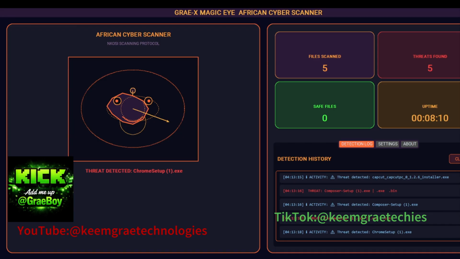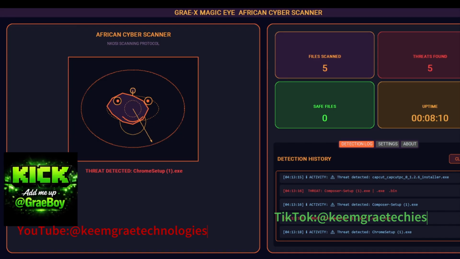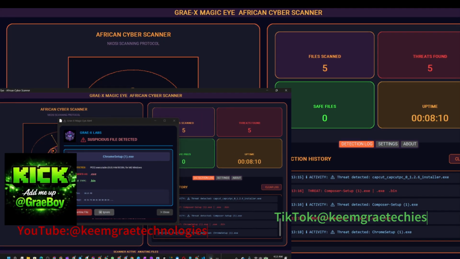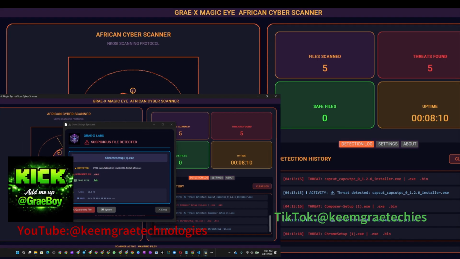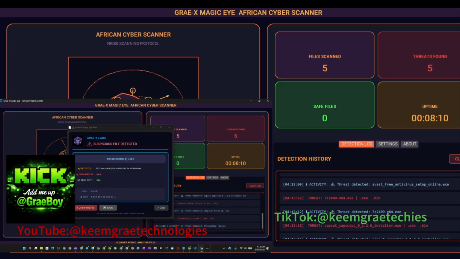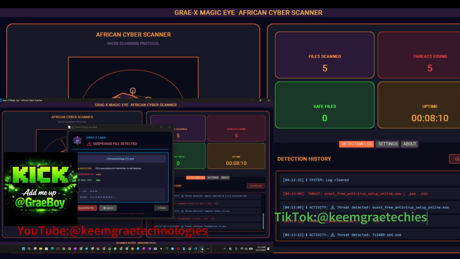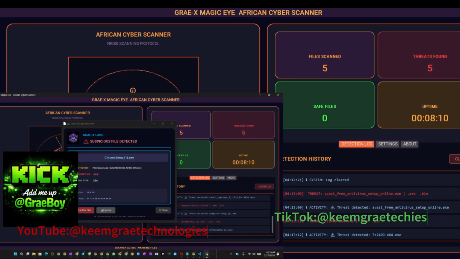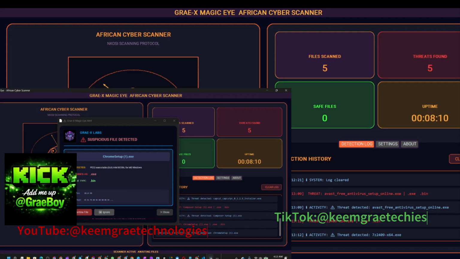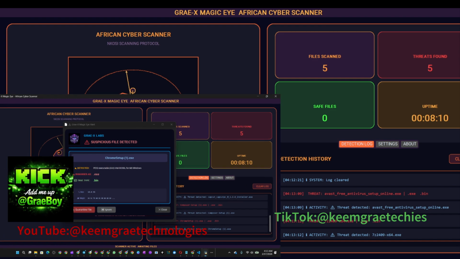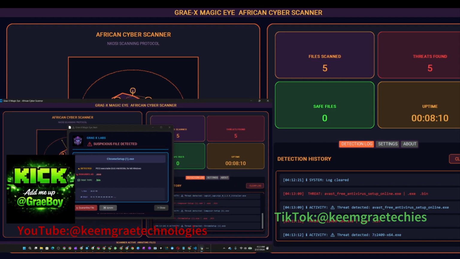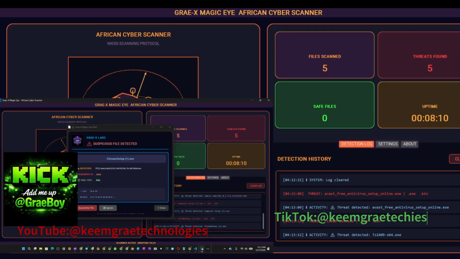Once you launch this tool, you can be doing anything on your computer, but it monitors in the background. Once it detects something, you see the screenshot I have here. That's exactly what you will see. Then you just need to move to the monitoring dashboard, which is this. You can now see I have 5 files scanned, 5 files detected, and zero files safe, because it only detects files that are threatening your PC at that moment.